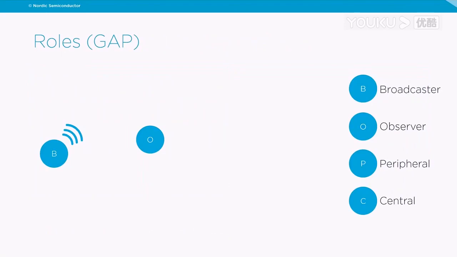So let's have a closer look at that. Here you see a broadcaster to the left that is advertising, and you have an observer which is scanning. Here we have a central, and this can also scan for the advertisements from the broadcaster, but it cannot connect to it because a broadcaster does not support connections. But if you have a peripheral over here that is advertising, a central can send a connection request to it and establish a connection.